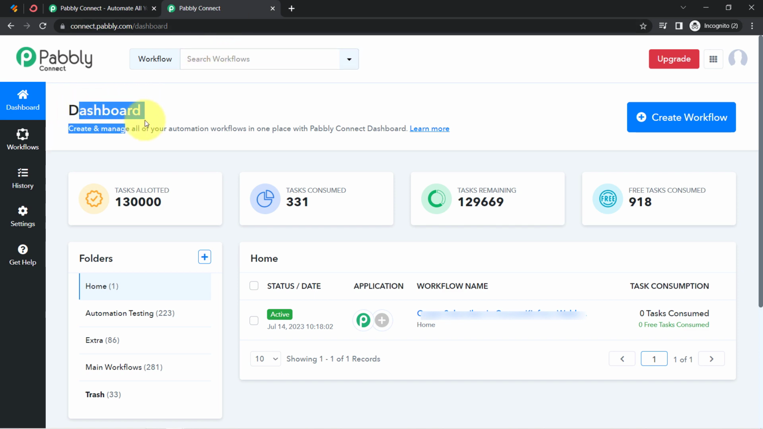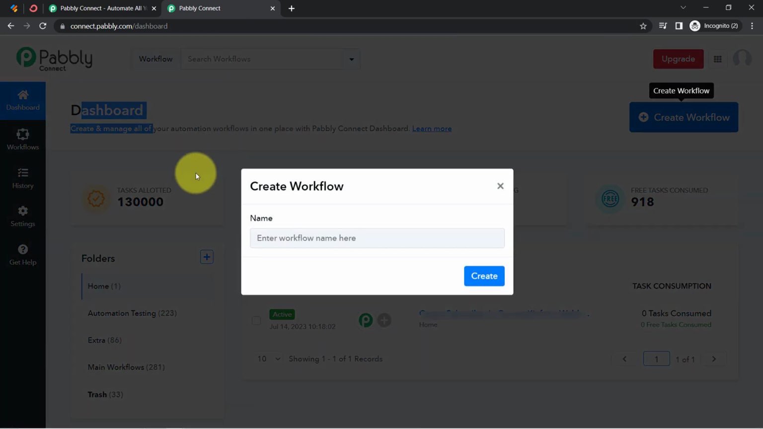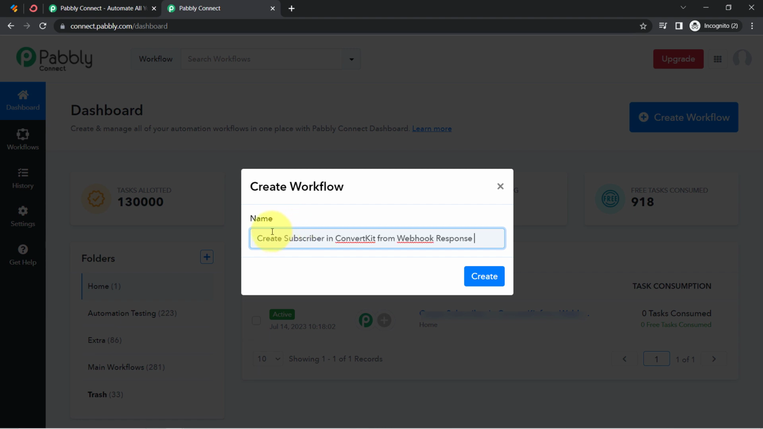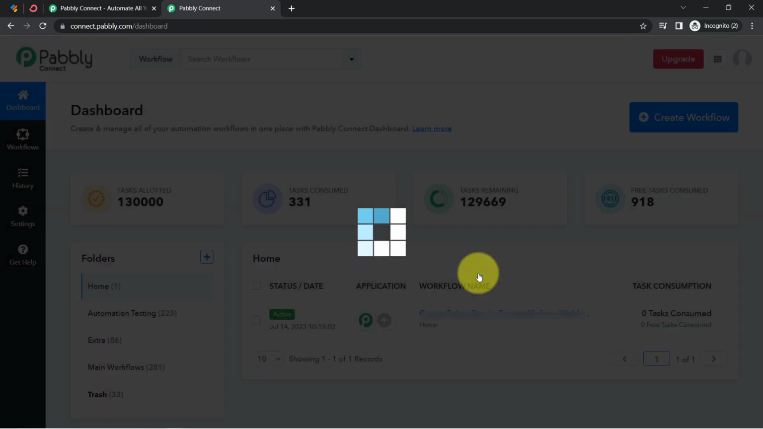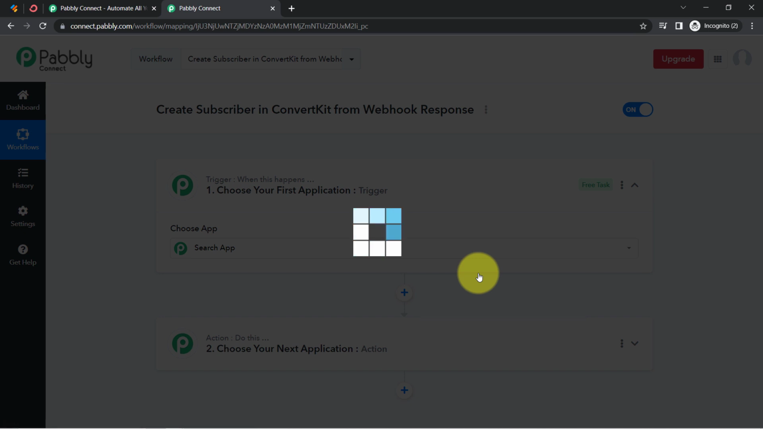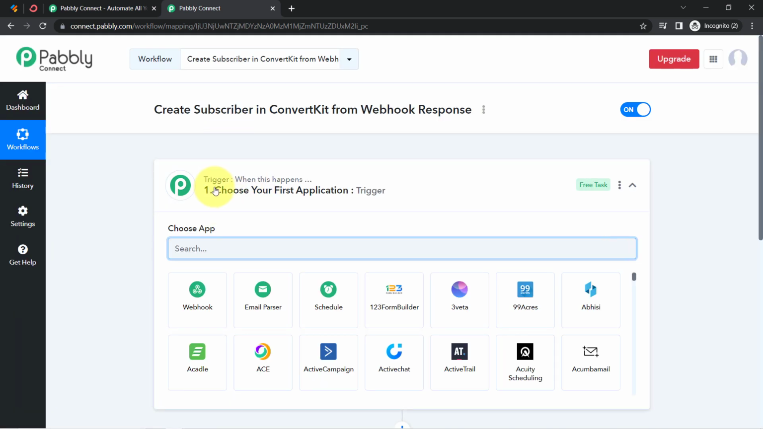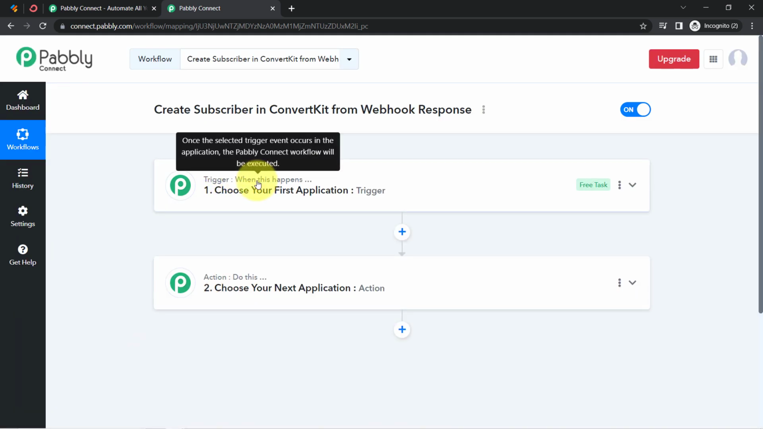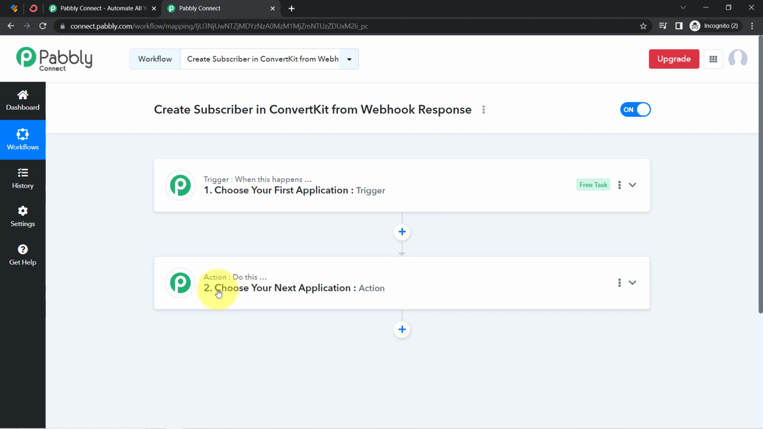After reaching the dashboard, firstly click on this blue button, that is create workflow, and then provide a name to your workflow, to your automation. I have directly pasted the name: create subscriber in ConvertKit from a webhook response. Simply click on create, and after that you will find 2 boxes. These boxes are actually called trigger and action. The trigger means when this happens, and action means do this. So whenever this happens, then automatically do this.